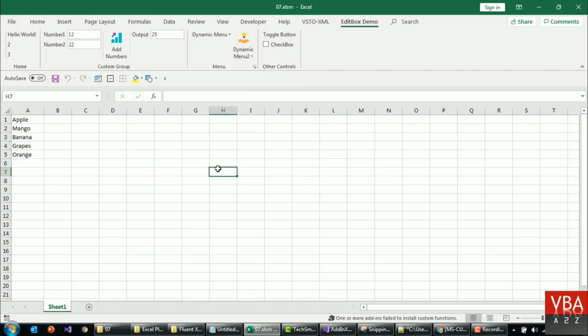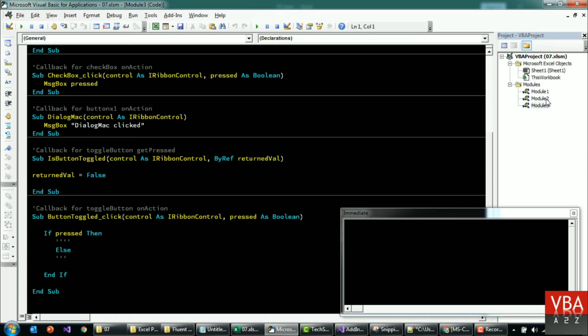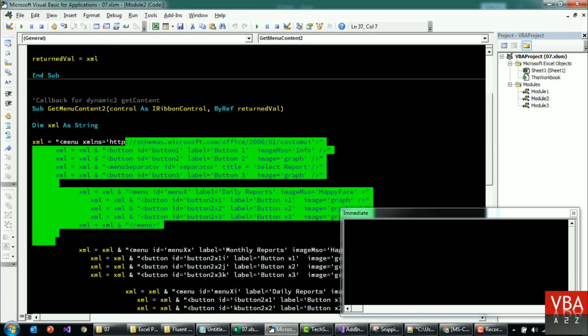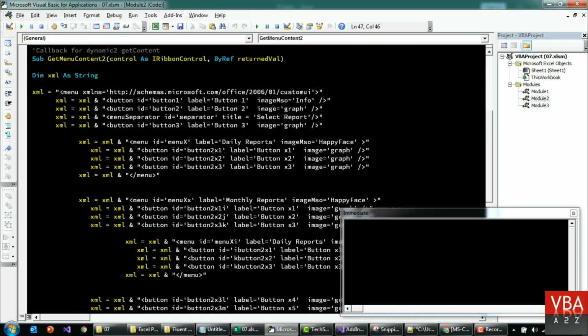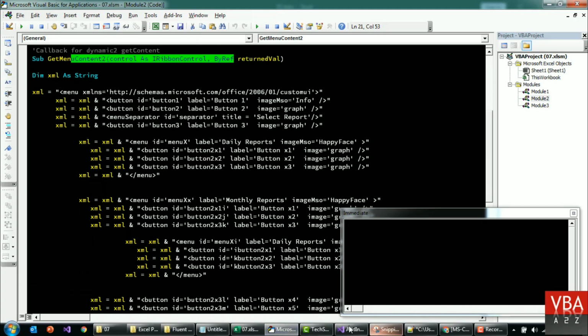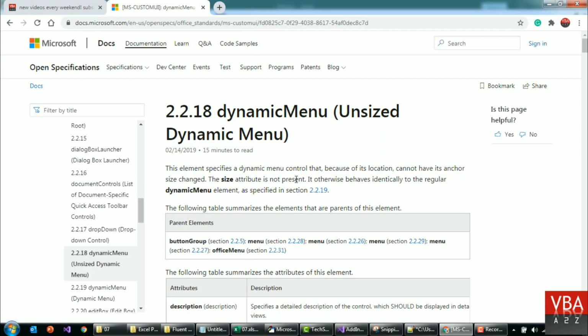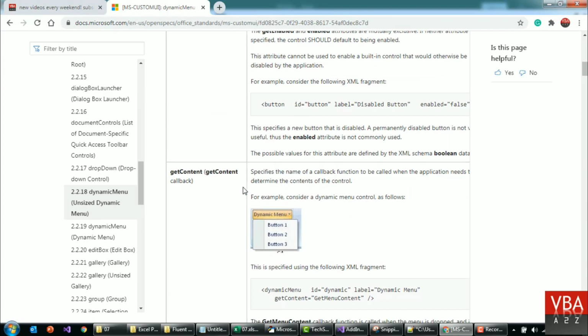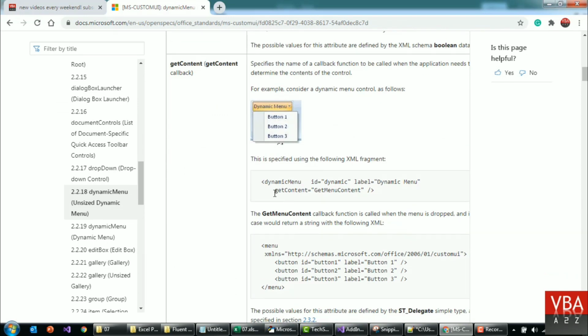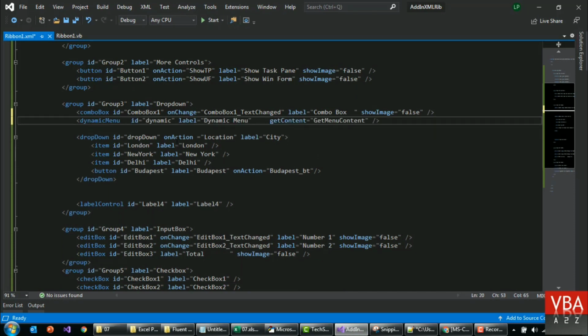Okay, and if I go to the code, yeah, this is the one that runs. This is basically all string as a demonstration, so we can reuse the callback as well as this. And the example is also here, by the way, in the same page. Okay, dynamic menu, and as you scroll down, getContent is what we want to use, and this is an example line. So going back here, instead of this combo box, we're gonna have the dynamic menu.